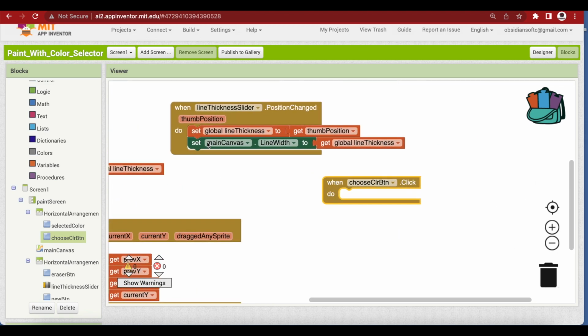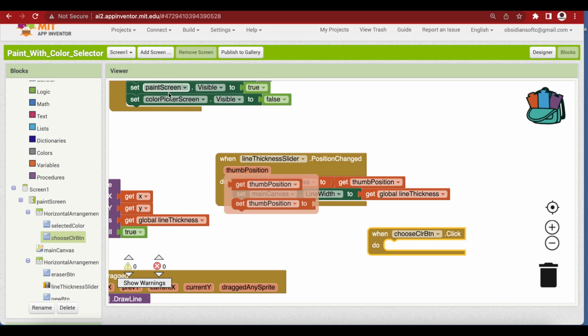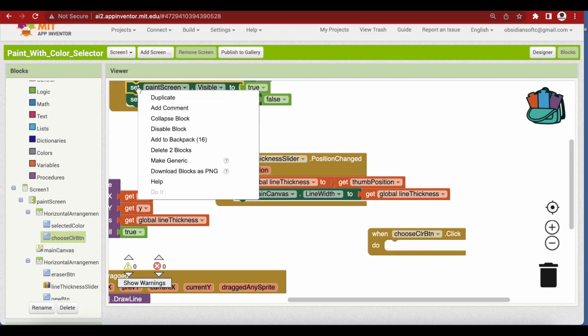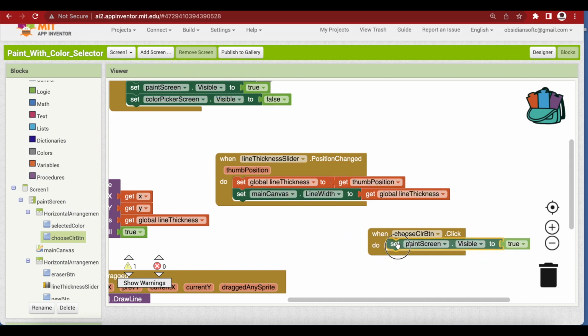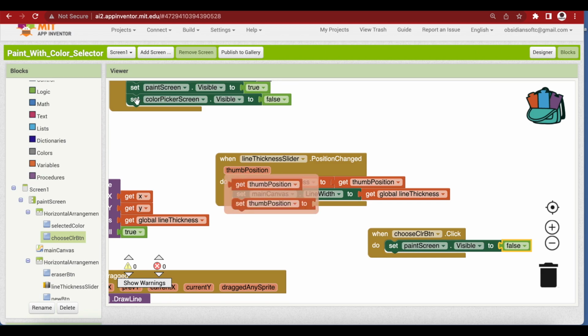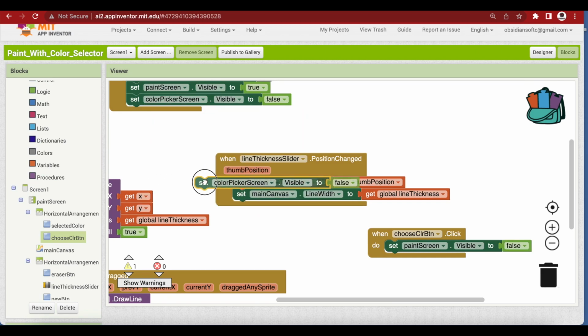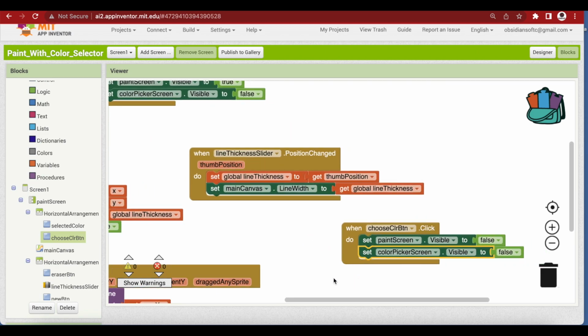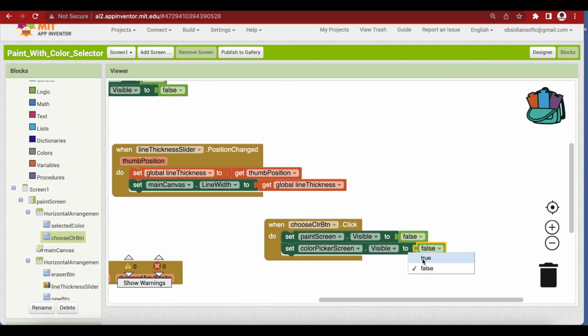Now we will hide the paint screen and show the color picker screen. So we can duplicate this block, bring it here and make sure that this is false. Duplicate the color picker screen block and make it true. So now the position has been reversed. We are showing the color picker screen and we are hiding the paint screen.